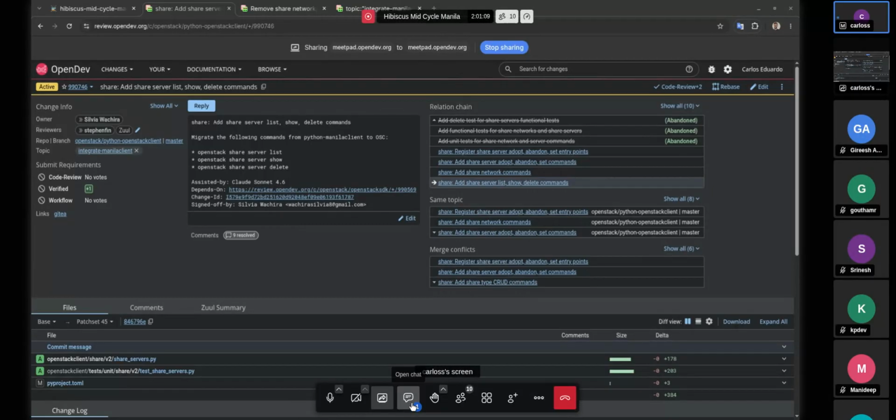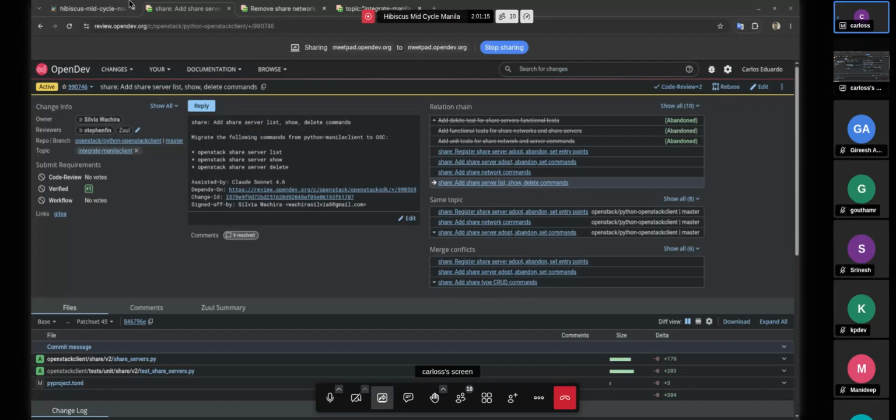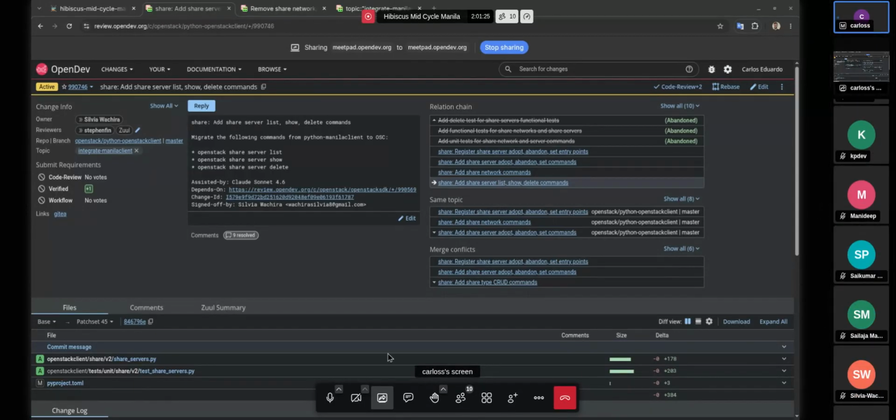I know it might sound like a big change, and we will also need to switch the way that we look at these and we go for the reviews of the changes. But as I said, I do think it is for the best. I'll pause here. Any questions regarding this migration for OpenStack client?